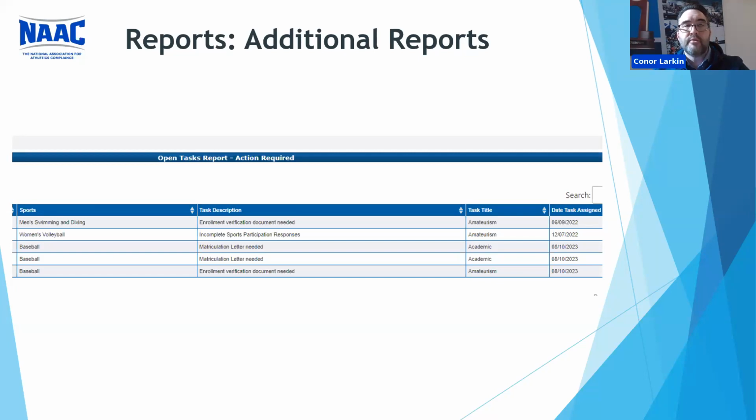Other types of tasks that you may see in this section include some complex amateurism-related tasks that also require institutional involvement. So this is not a long list of tasks on this report, and this is a type of institution that's on top of their game. But if you see a long list of tasks and a long list of accounts on this, you may want to do some extra work to make sure that those students are responding to those tasks and that you're actively monitoring and submitting matriculation dates, which is a process I'll walk you through in just a moment.